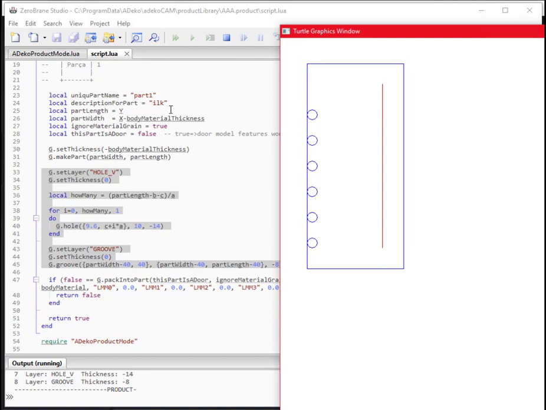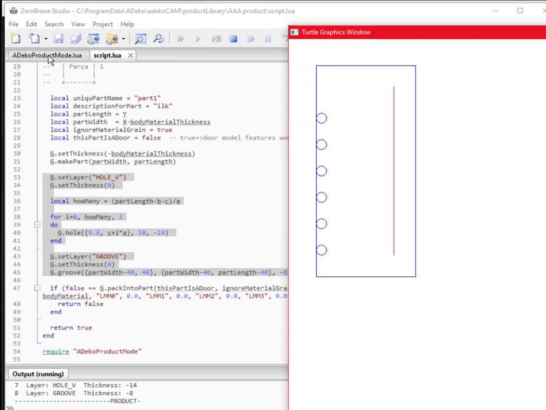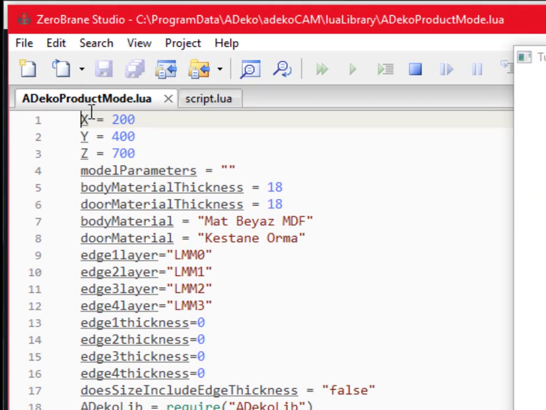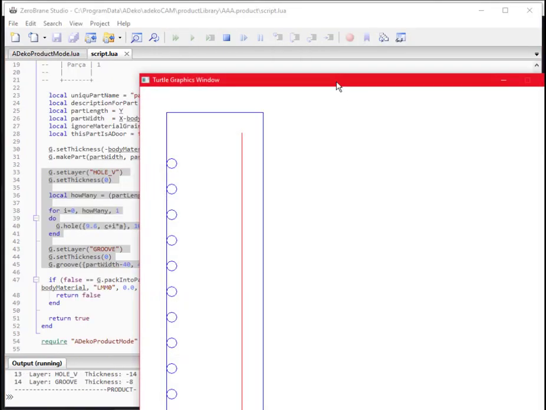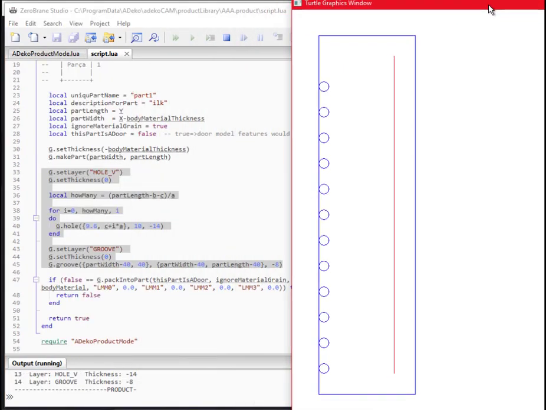Let's test this. Open the script called adekoProductMod.lua, which is found in the Lua library in adekoCAM's root. This script is used to simulate user input such as product dimensions and model parameters. We can use this script to test our models against being parametric, among other things, increasing the Y value and rerunning the script to see the adaptation. As you can see, the part nicely follows the change in product dimensions. Let's get back to where we were.